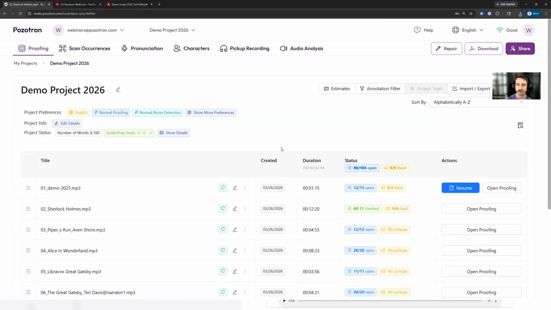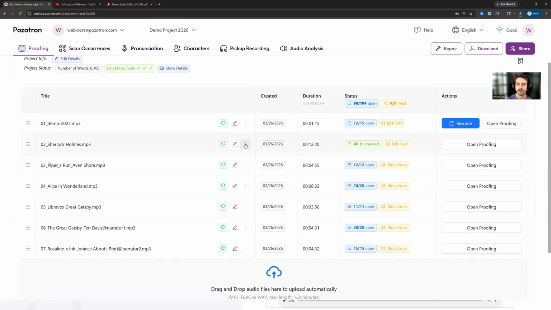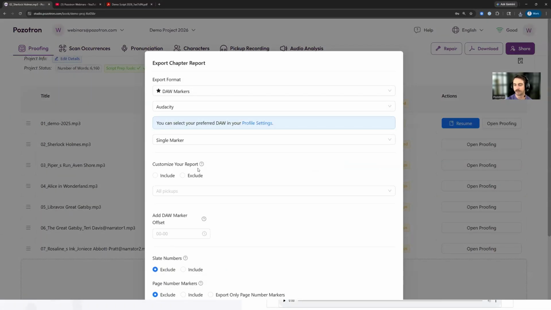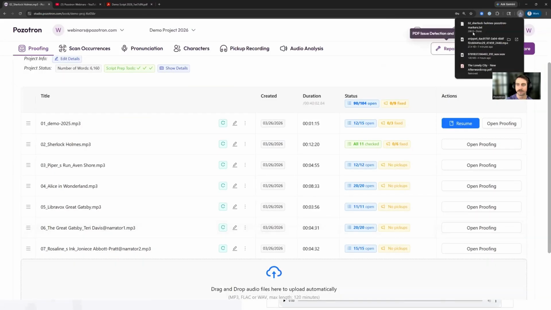If you just want a particular chapter, let's say I just want Sherlock Holmes, I can actually do that from here. I can say export this chapter so that I don't need to change settings and customize it if it's going to go for everything. This is just for this chapter here. So it doesn't download it in a zip file, it just gives me the straight file, which is nice. I'm going to open up Audacity here.